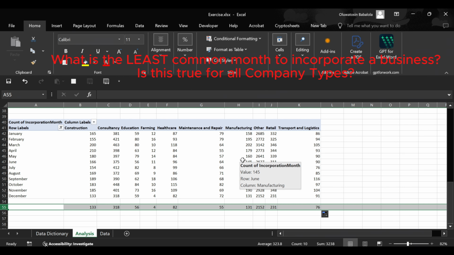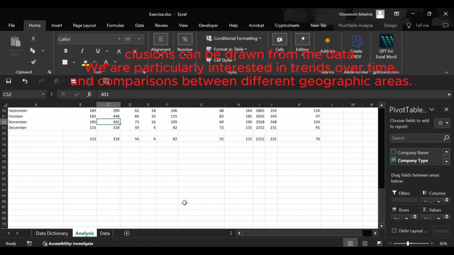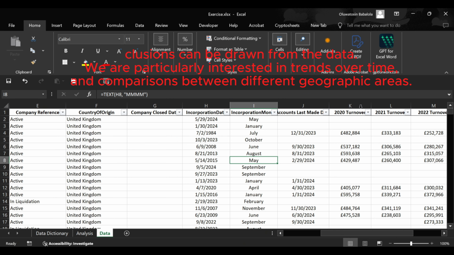So let's move on now to the last question. The last question says: what other conclusions can be drawn from the data? We are particularly interested in trends over time and comparison between different geographic areas. Talking about trends over time, you can see we have data sets in 2020 turnover. So we can check for the trend between these years for the turnovers.